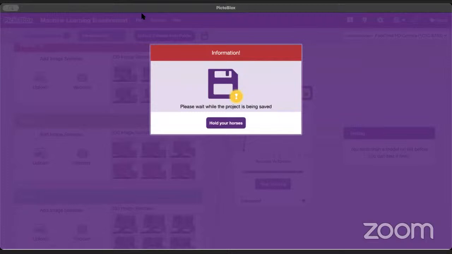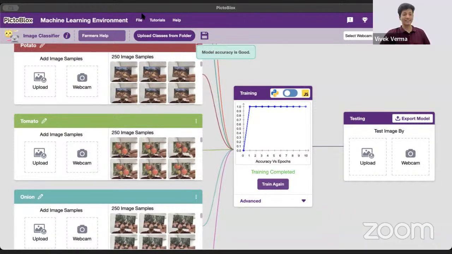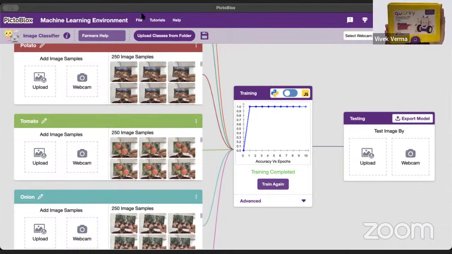So my model is done. It is being saved now. My model accuracy turns out to be good. That means my model is perfectly fine. My model is perfectly good. So this is what the Quarky box looks like.